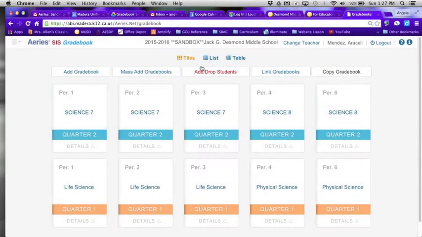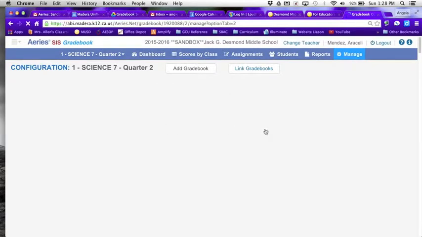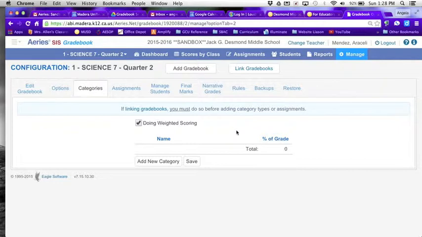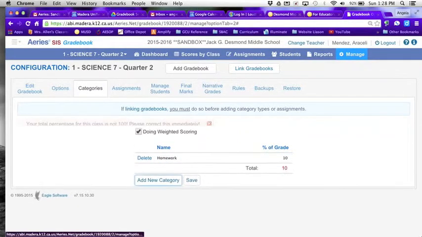After you've linked your gradebooks, you will need to go into your gradebooks and add your categories. So I'm going to select one of the gradebooks and click Add Categories. When I add the categories for this Science 7 class, it should add the categories for all the Science 7 classes. So I'm going to click Weighted Score, click Add New Category, and then you type in your categories. I've got Homework, and that is 10%.